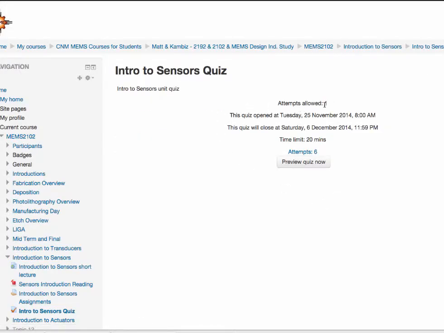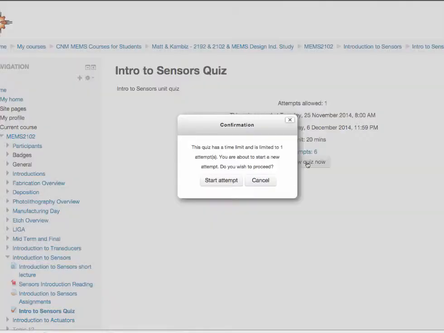And there it is. So it says one attempt is allowed. It's open on the 25th. It closes on the 6th. They have 20 minutes to do the quiz. Okay, and then as a teacher you can preview it.